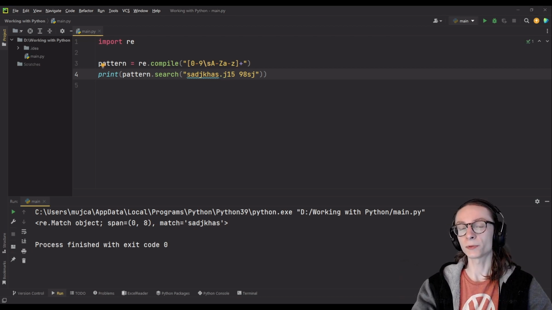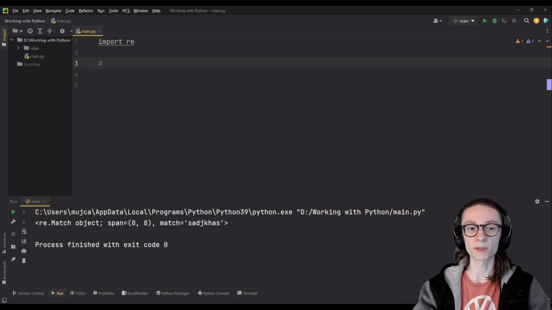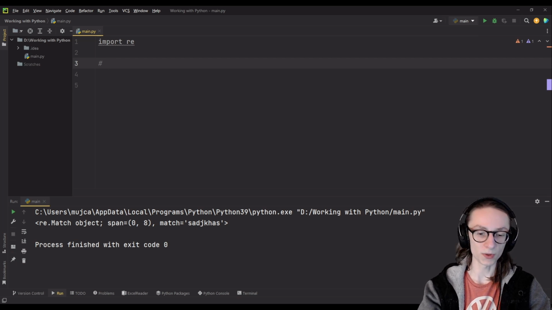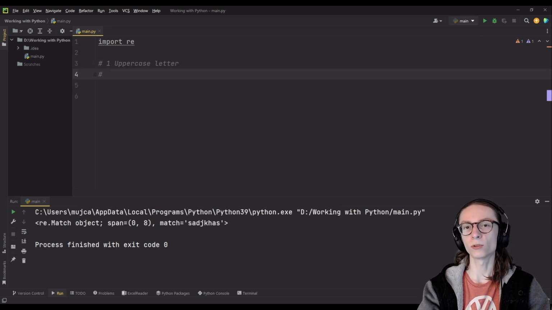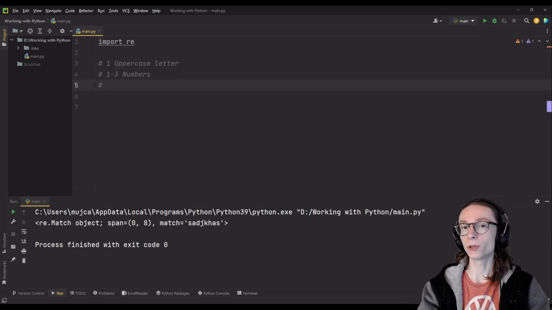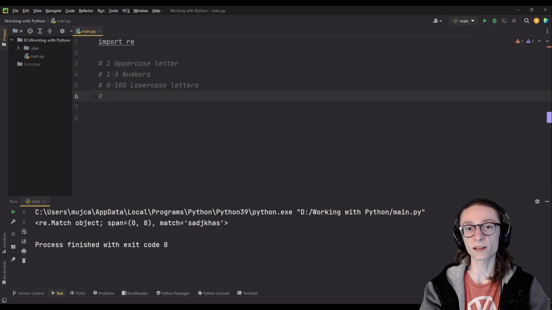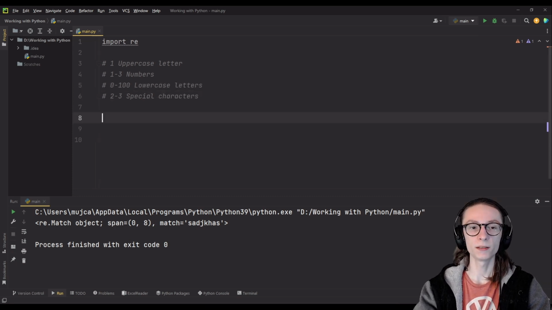So now that we have gone over some basics, let's try and create a pattern for a more complex string, and let's define some rules for it. We will write what rules we want as comments so that we won't get lost and so that we can know what we're working for. So let's say that our string has to start with an uppercase letter, has to then include from 1 to 3 numbers, then it can include any amount of lowercase characters from 0 to let's say 100, and at the end let's ask for 2 to 3 special characters. Now that we have our notes, we can start working on our pattern.